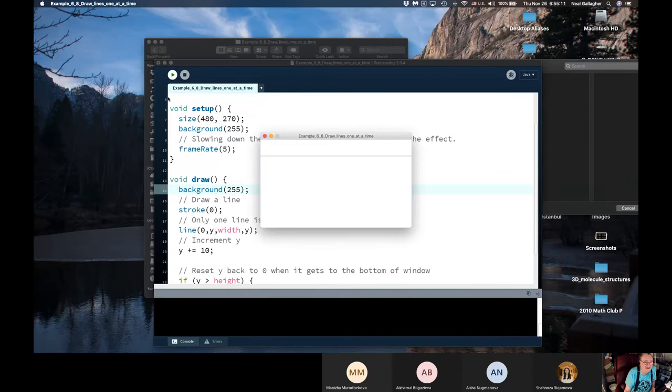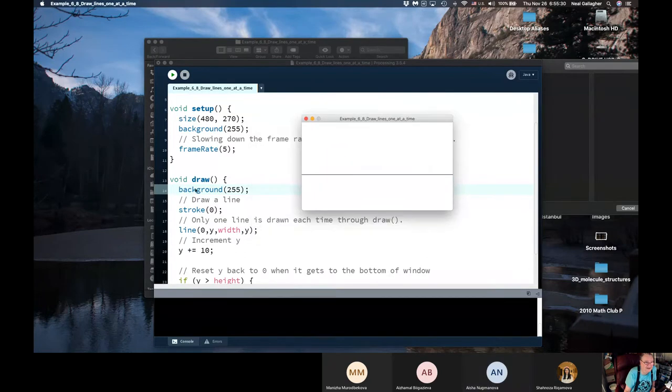Now I run. Notice there, we only see the lines one at a time as it goes through void draw. Then it comes back and draws the lines again. Yes, it refreshes itself. It's because here we're resetting the entire background to white right there.